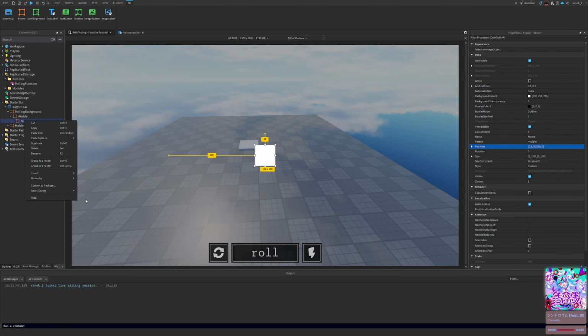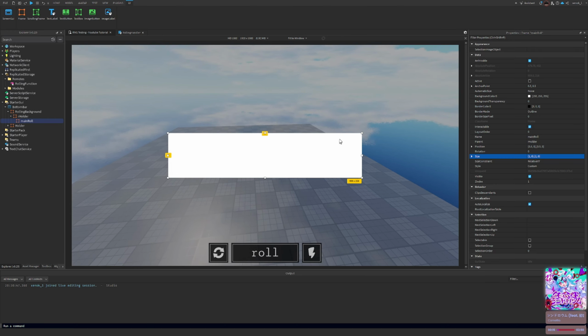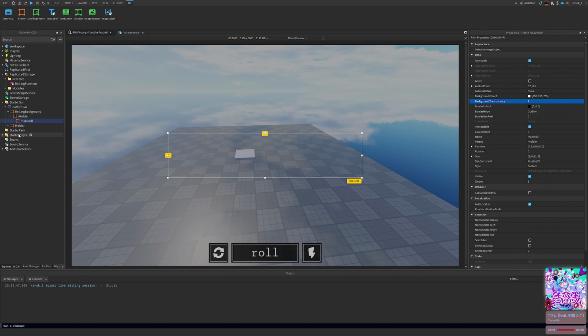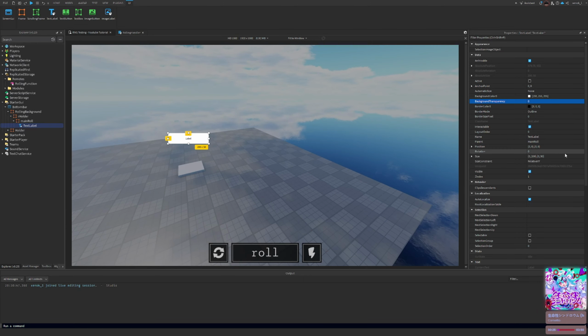And this right here is gonna be our middle roll, or main roll. This main roll, just one size, just to be the max. This can be background transparency set to 1 again. And inside here we are gonna add 2 text labels, one for our aura name and one for our aura rarity.